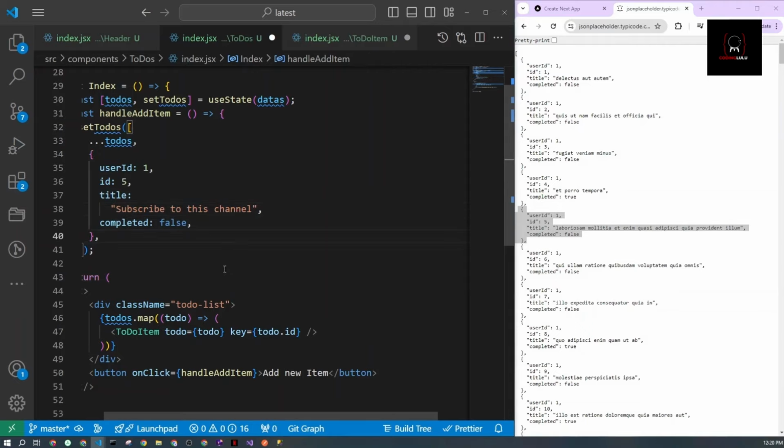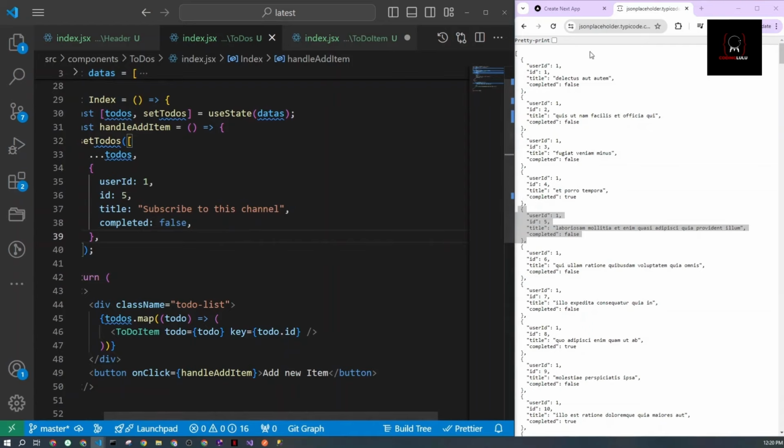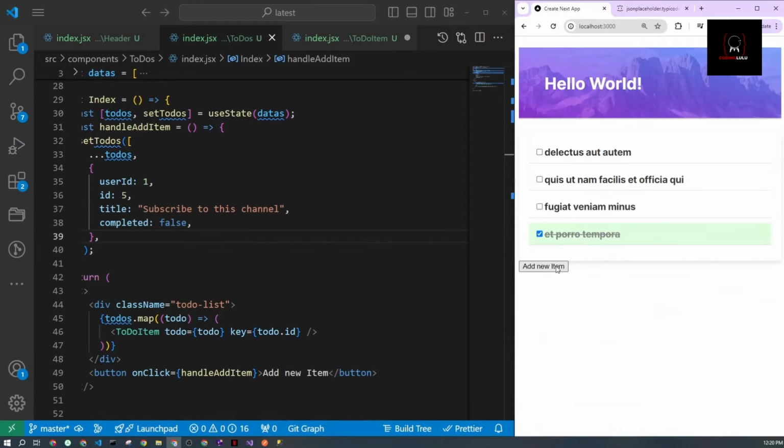Let's go back to our UI. There is our new button now. If I click, I can see my new item getting added there. So my function is working properly.